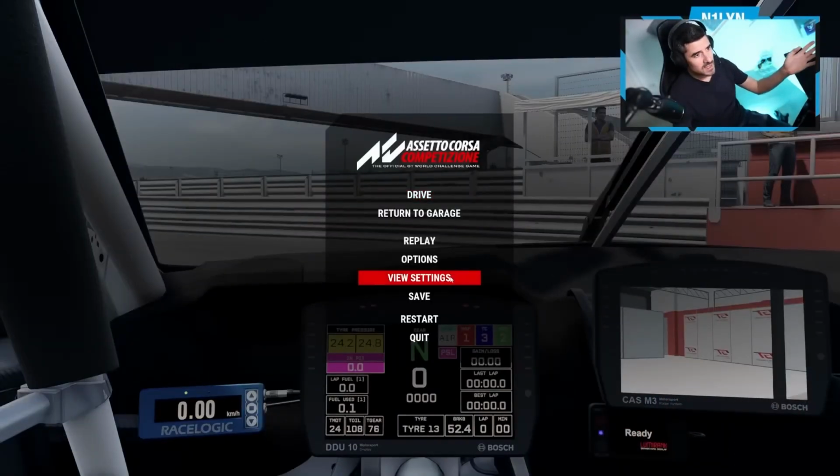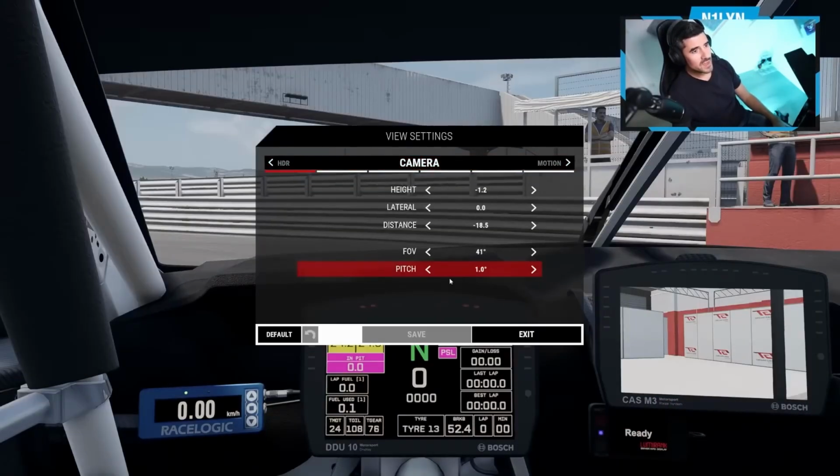So it's easy to access, the view settings, and we're right there. So the field of view is 41 degrees. I adjusted the distance to the wheel a bit to sit a bit deeper inside the car. Adjusted the height a bit. Nothing major. And what I want to achieve is what you can't see here in that view, because of course it crops a lot of the image.